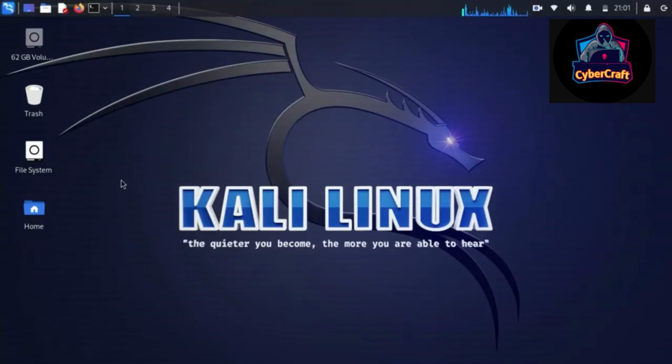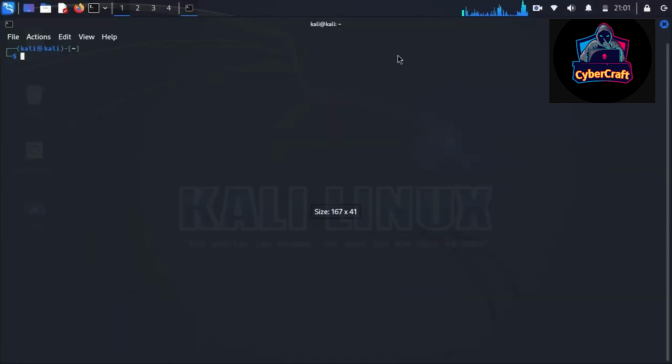Let's start by setting up our attack environment. We'll be using Kali Linux, a distribution designed for penetration testing and ethical hacking. First, we need to gain root privileges. Open your terminal and type sudo su. This elevates our permissions, allowing us to install and run the tools we need.